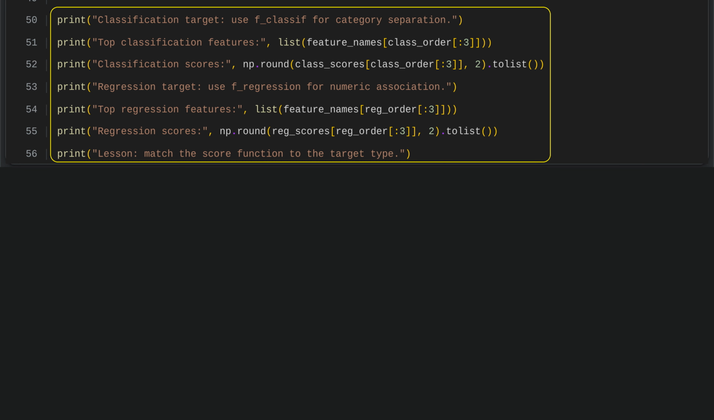For feature selection, use the F classification function when the target is categorical, and the F regression function when the target is numeric. In each case, rank the features by their scores, select the top 3, and report their scores rounded to 2 decimal places. The key point is to choose the scoring function that matches the type of target.